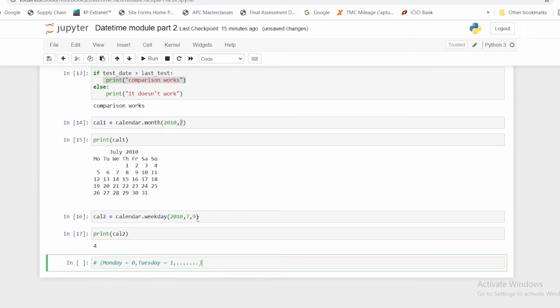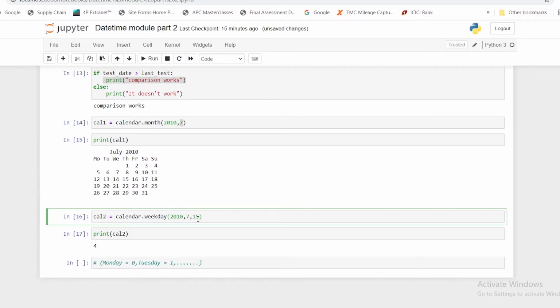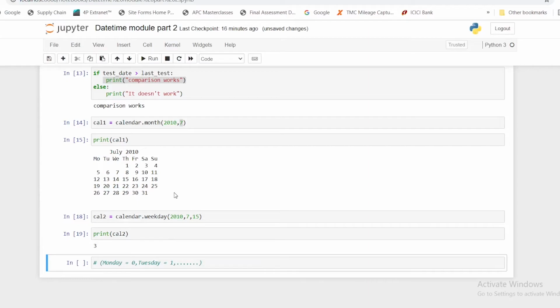You can also check for another date. For example, let us say 15th of July 2010. Here it shows 3. So we can check: Monday is 0, Tuesday is 1, Wednesday is 2, and Thursday is 3. So 15th of July 2010 happens to be a Thursday. In the previous case, we got 9th of July to be a Friday, which is the 4th. According to this analogy, 4 is nothing but Friday.